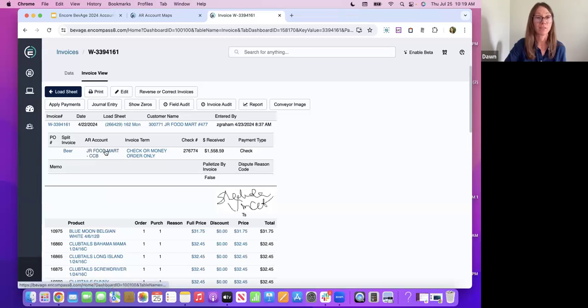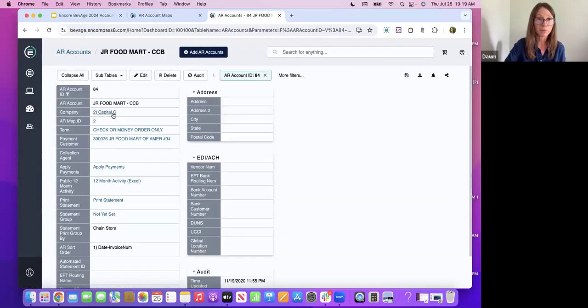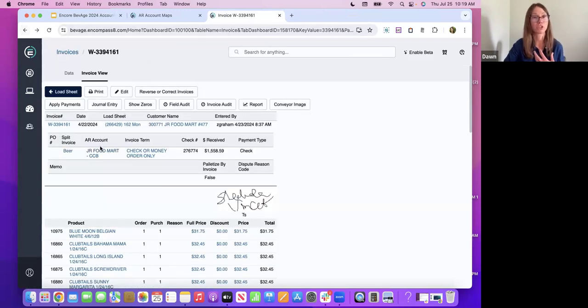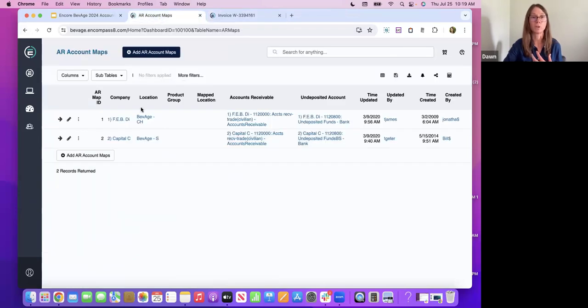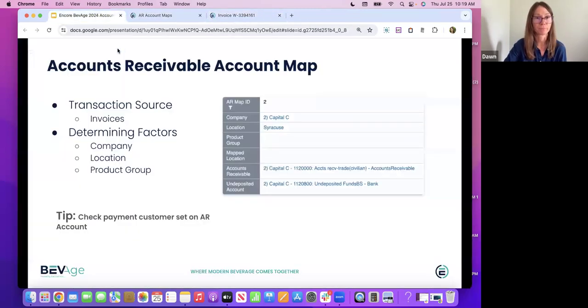I could click on the AR account. What company does it belong to? Great, company 2. So that information tells me what mapping I'm going to be using right away, filter to company 2, and I can see it there.